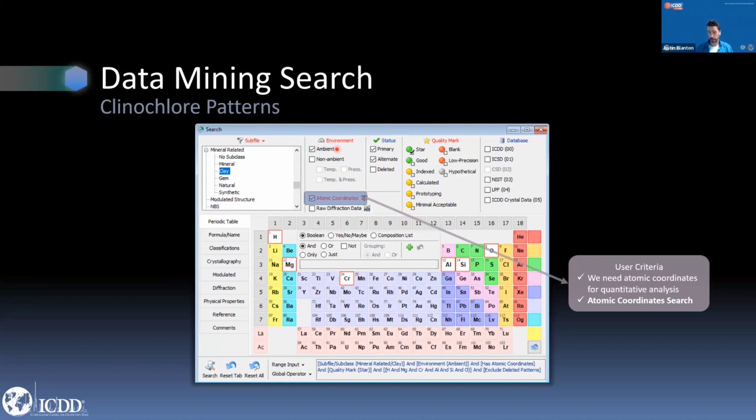So I don't want to see those. Now I'm going to add another search, and I need atomic coordinates for my quantitative analysis. So when you're doing a data mining search, sometimes you have to ask yourself, well, when I get my data, what am I going to use it for down the road? And since I'm going to be doing a Rietveld refinement, which is a type of quantitative analysis, I need the atomic coordinate data to do that quantitative analysis. So I'm going to have atomic coordinates checked here, and this is going to only retrieve patterns that have the full atomic coordinate information.